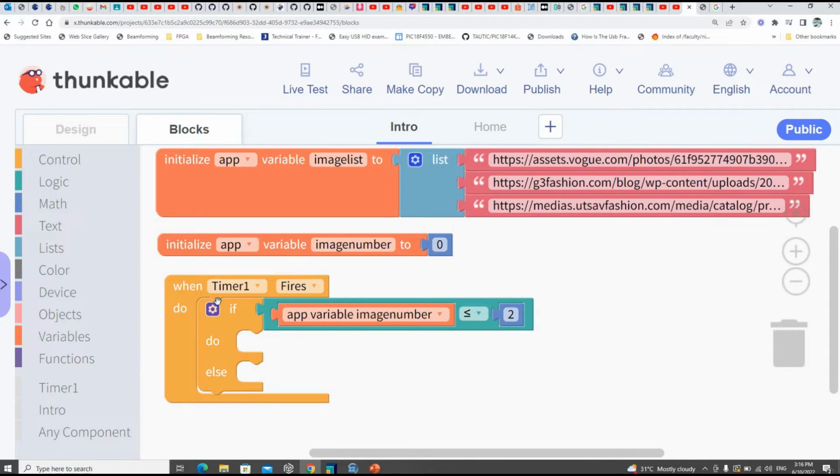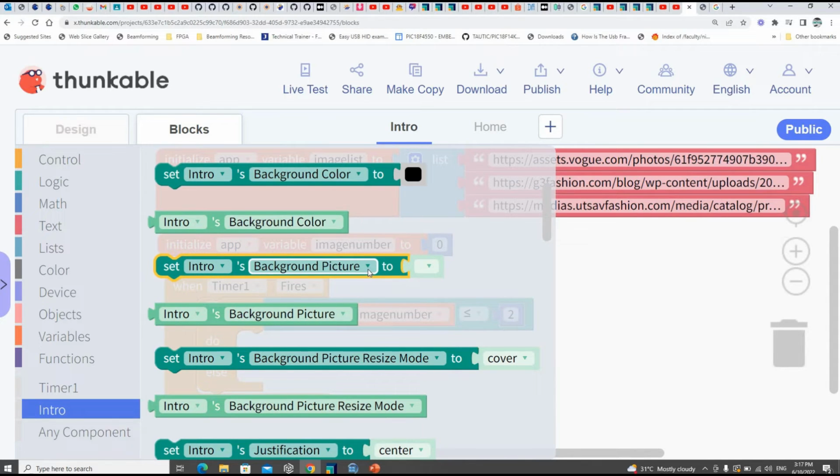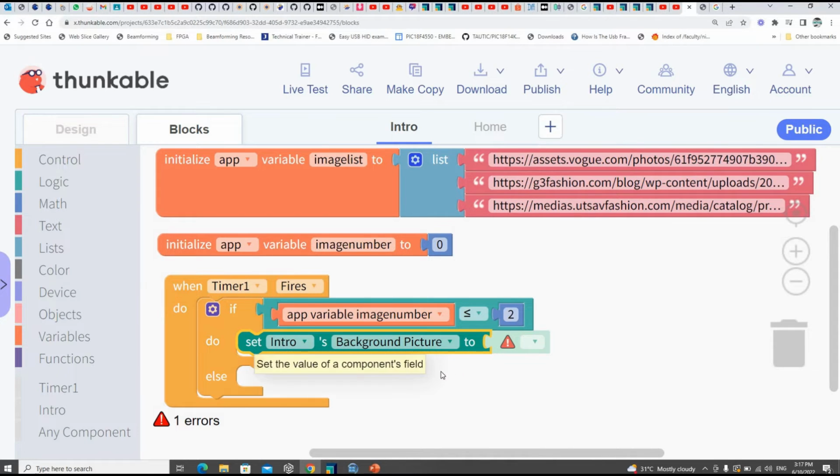So what we can do, the first thing, maybe we want to set the intro background also, no problem. Intro is our page, right? It's our page background. So do you see set? Yes, set intro background picture. The whole idea is we want to change the background picture, right? So we're going to use this one, set. Sorry, set intro's background picture to.